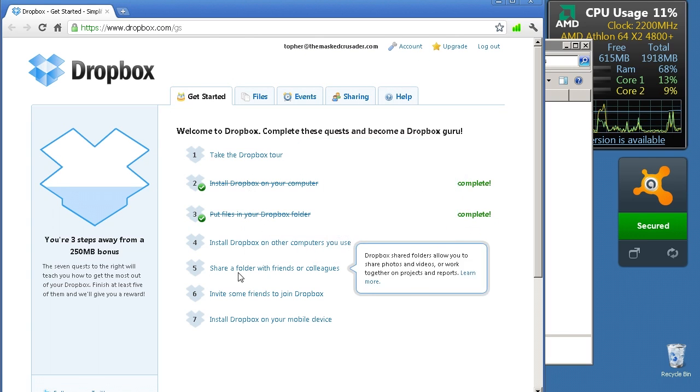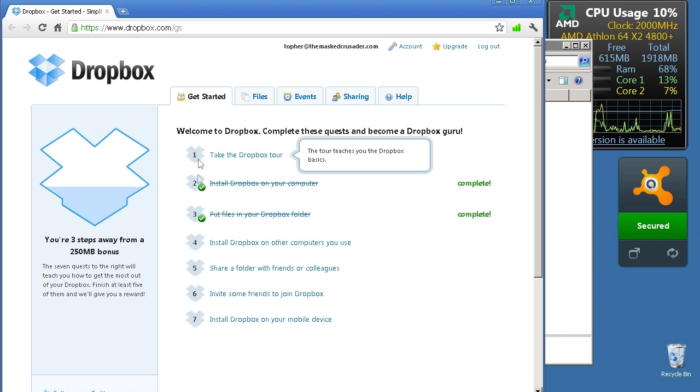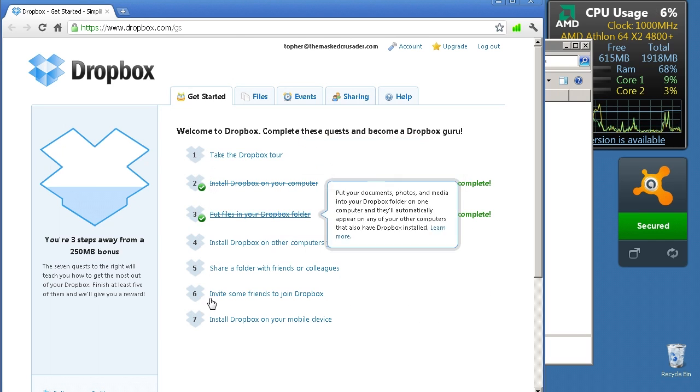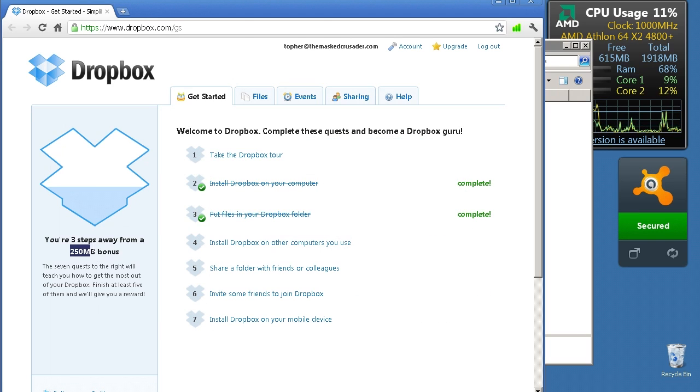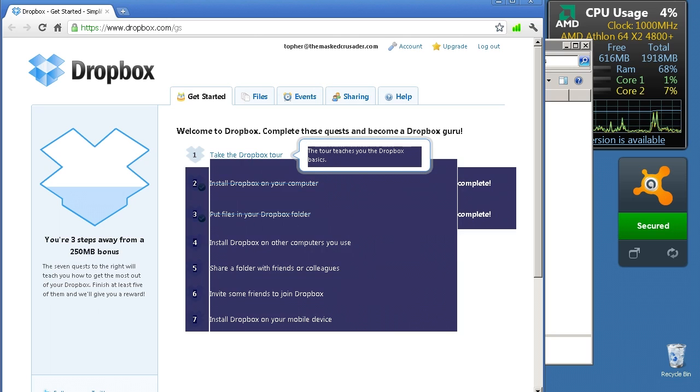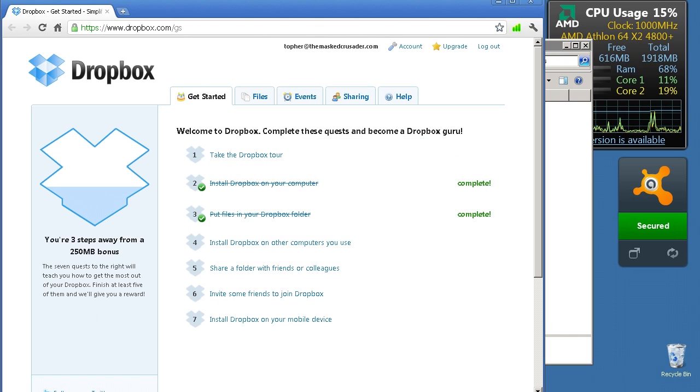There's this first set of the stuff. It's got this checklist, 7 things to do. And when you complete that checklist, you get yet another 250 megs. So if you use my link to get 250 megs, and you complete the tasks or quests, as they call them, you get another. So you can have 2.5 gigs for free.